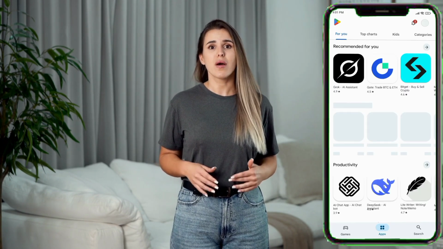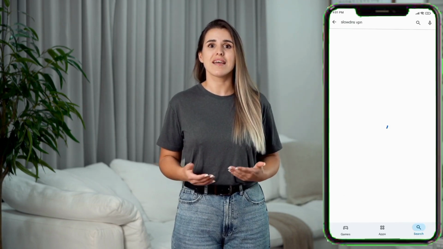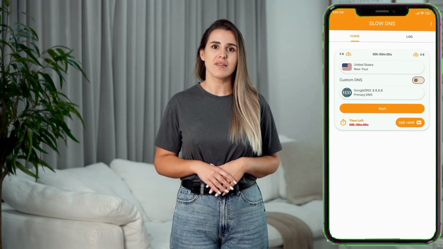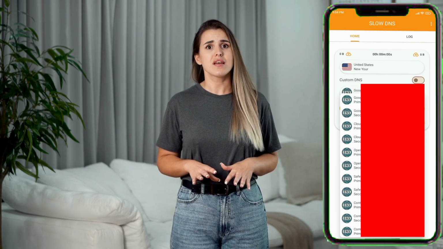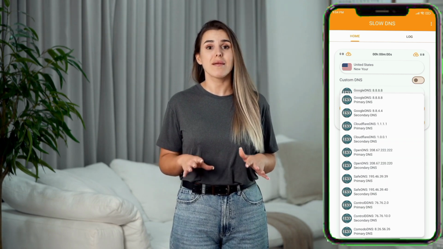Step 1. Open the Google Play Store on your Android device, search for Slow DNS VPN, and install the app. Step 2. Launch the app, tap the server name to view a list of available servers, and choose one that suits your needs.